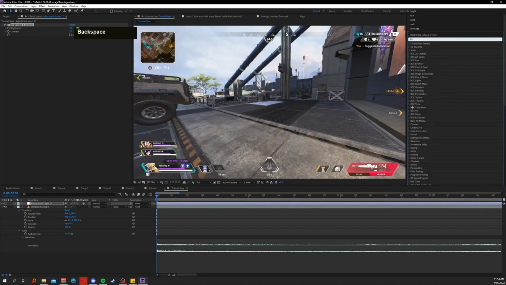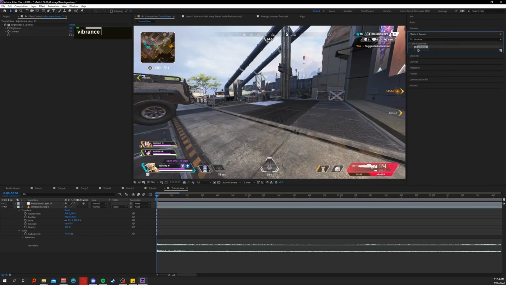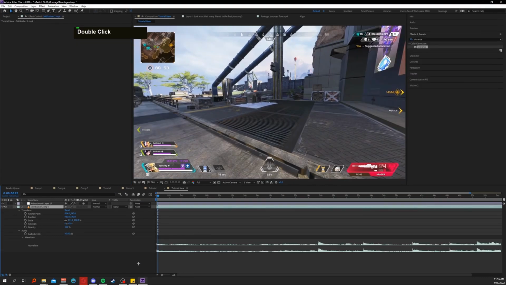Other effects that I use for my adjustment layer will be a vibrance color correction. Just search vibrance in effects, drag it onto your adjustment layer, and set this to maybe 40. There is another effect called Red Giant Looks. If I search looks right here, I can drag this onto my adjustment layer.